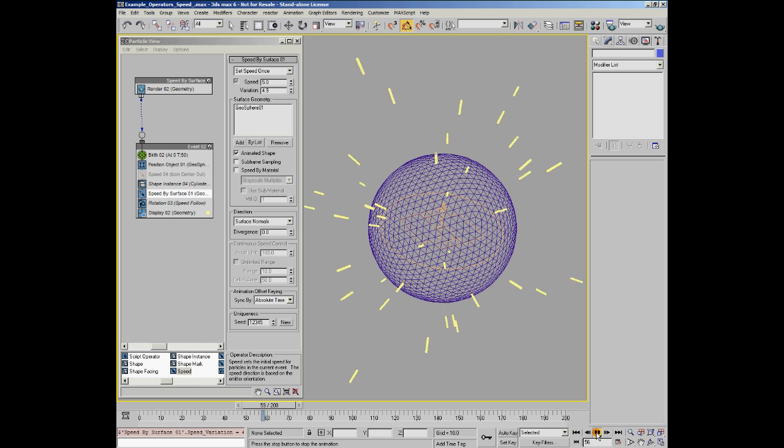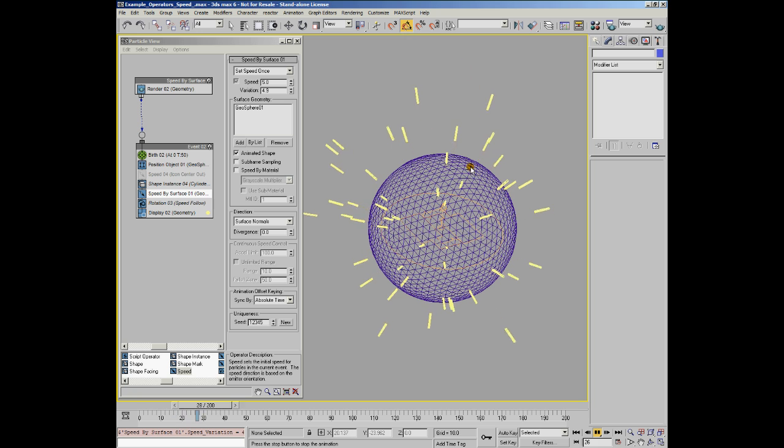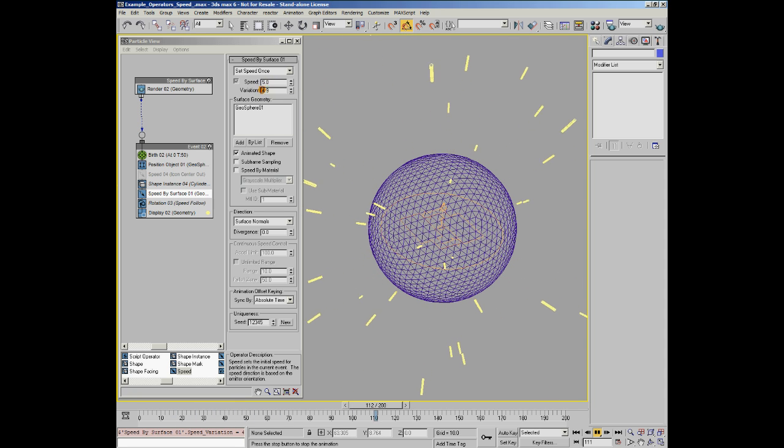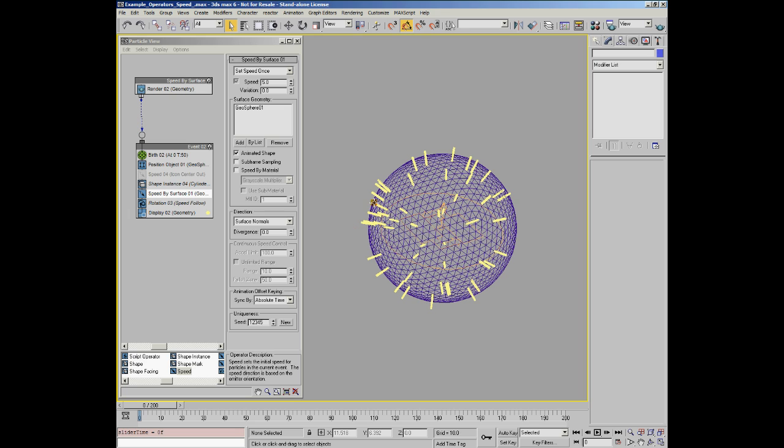So if I press play, there you go. You can see some of the particles are basically left behind. They're not really getting much speed, and others are getting the full random range, all the way up to basically 9.9. So they're traveling off much faster. So we've got the usual speed and the usual variation values here. I'll just get rid of the variation and put it back to the beginning.